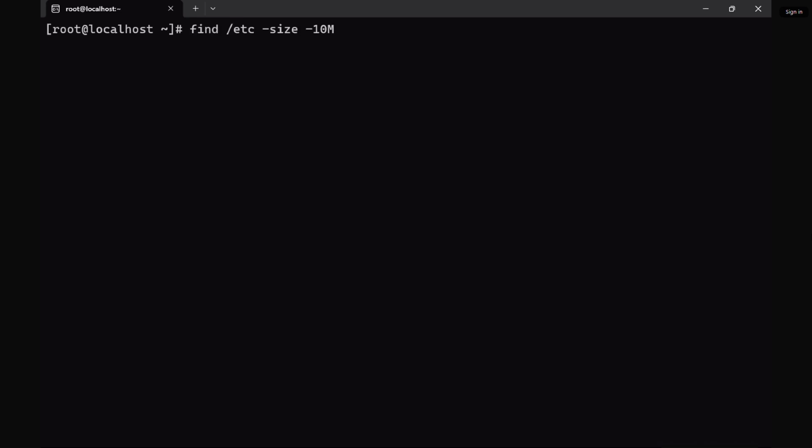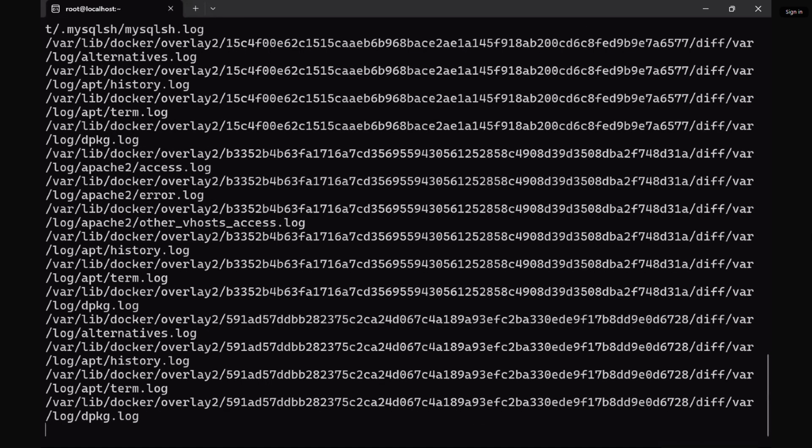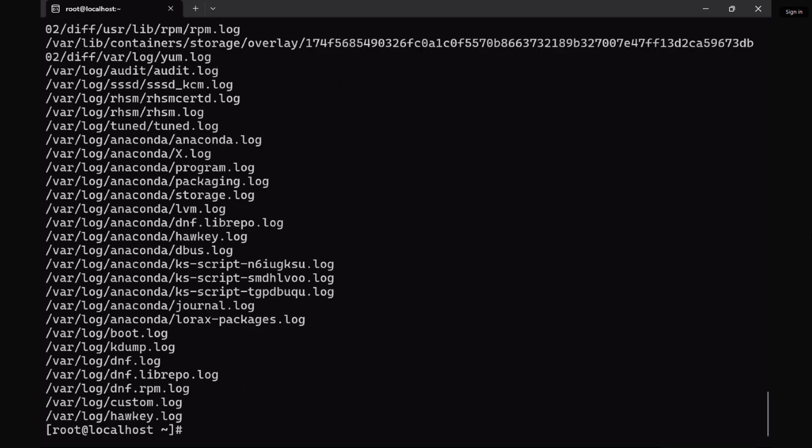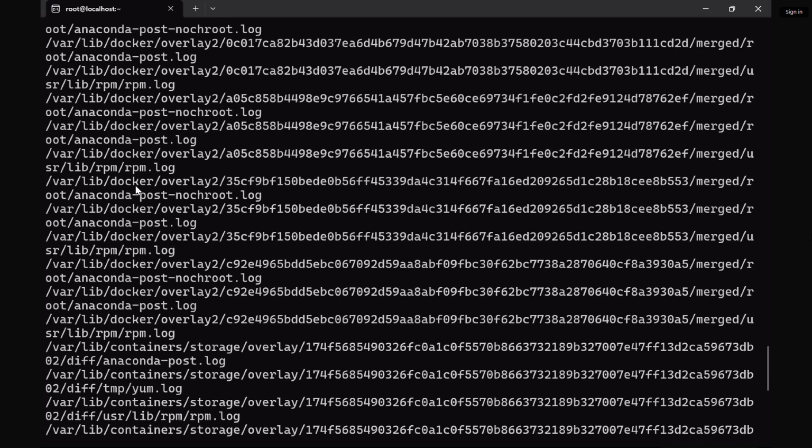Okay, now if you want to find a file by name, say I want to search in the slash var folder and I want to find the file with a name. I don't know the name, but I know the extension. So you can use star for any name, then you can use .log. I want to find the log files. So it will print all the log files present in the slash var folder.